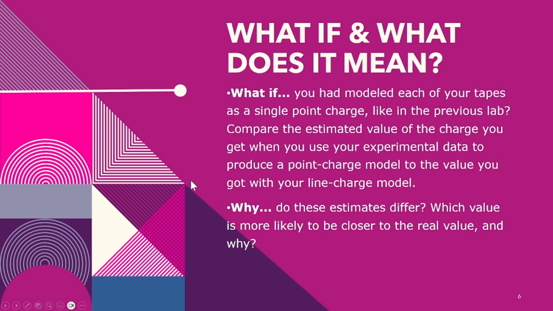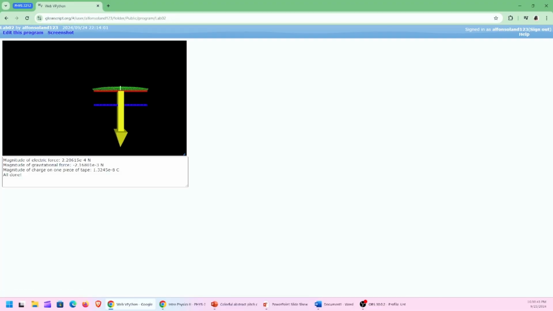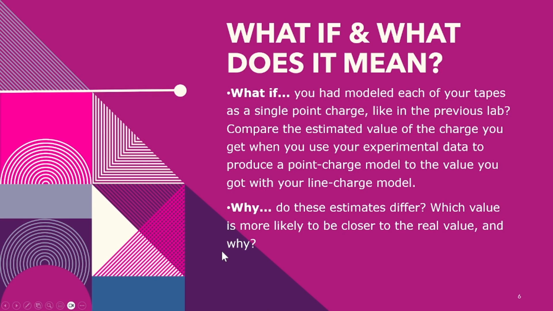And then what if and what does it mean? So what if you had modeled each of your tapes as a single point charge, like in the previous lab? Compare the estimated value of the charge you get when you use the experimental data to produce a point charge value to the value you get with the line charge. If we look back at the results of our code, we're able to see that our charge value is nearly double what the charge was of the other one, because we have 2.2 to 1.32. So the way that we've calculated charge in this one has made it so the charge of the point charge model is less than the charge of the line charge model.